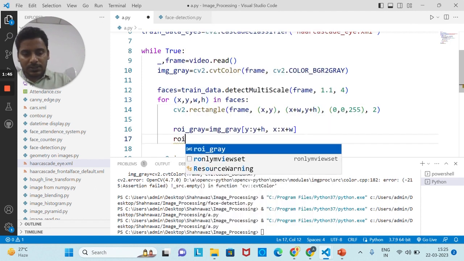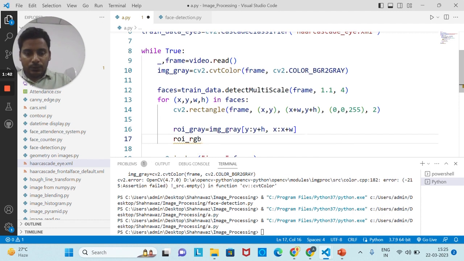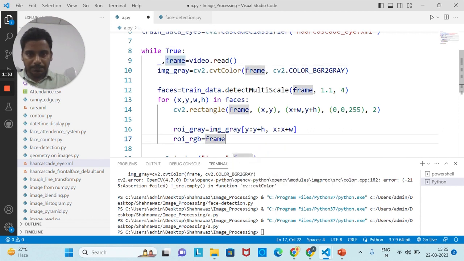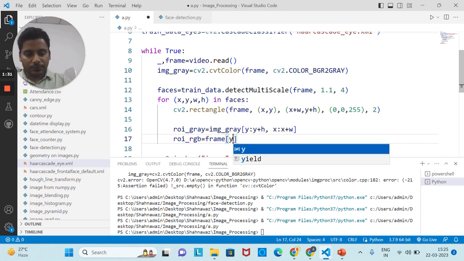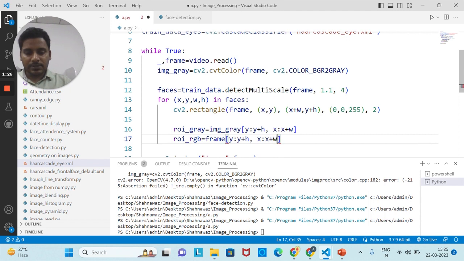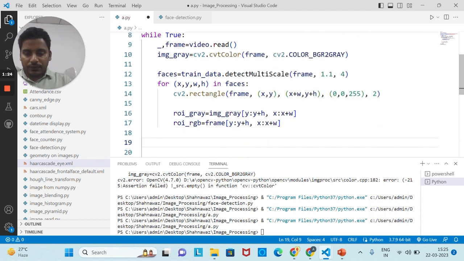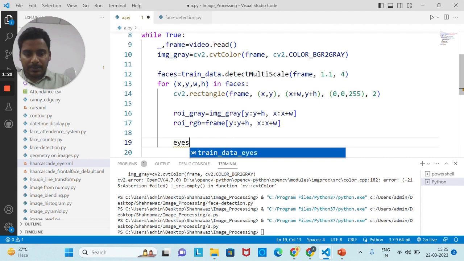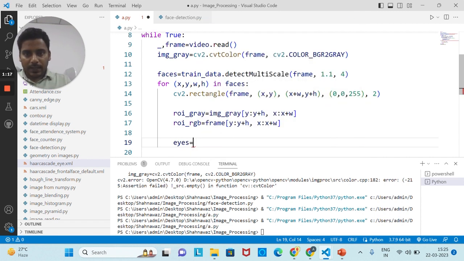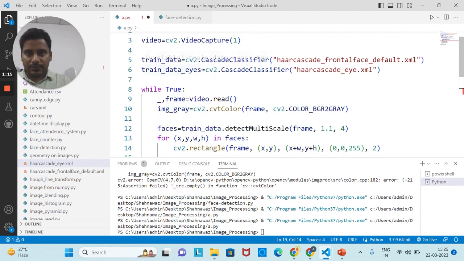After this, I need to take the region of interest of the color image as well. I'll apply it on this frame, because this one is the gray, black and white image, and this is the colored image. Still I'll use the same formula, y plus h comma x plus w. Now after this, for eyes, I'm taking eyes equal to, and inside this variable I have just loaded the trained model.